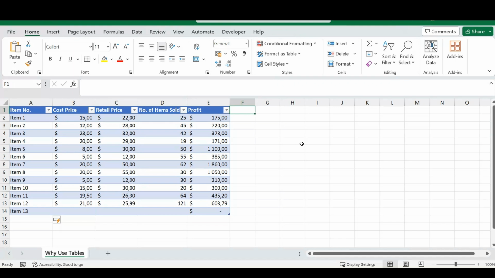When working in tables, you can do columns as well, so it works either way. If we do another profit column here, you can see that the new section of our data is included in our table. And this is whenever you are entering data into a cell adjacent to your table, it will automatically expand into that new data range.